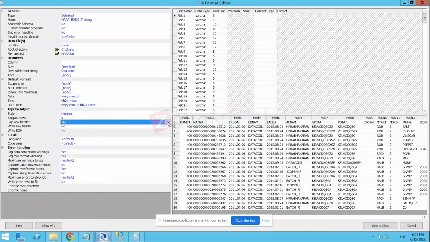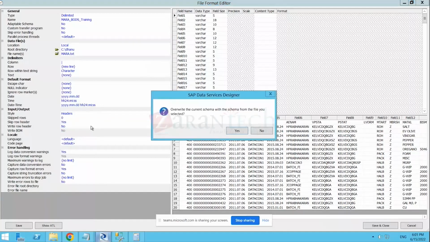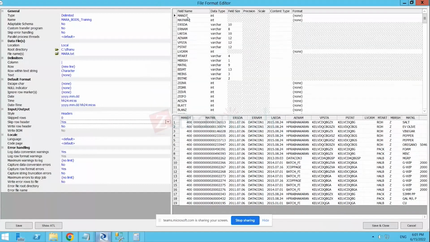Skip row header. If it is selected as no, then the first row won't be considered as column names. See, whenever we imported our file just now, it took the default names field 1, field 2, field 3, but the first row was not considered as column names. If I click yes, then see, the column names appear here. Few of the files won't give these column names for you, so at that time skip row header should be no.